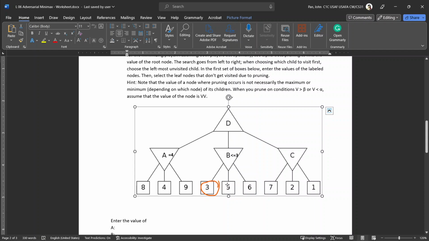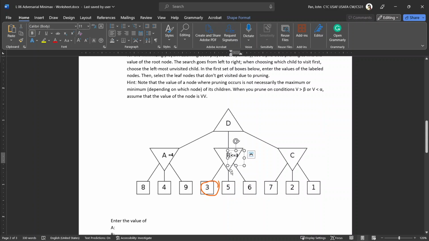By pruning, I mean we don't have to search anything else inside this entire branch now. 5 and 6 are irrelevant. We don't even have to look at them because we know that they can't cause D to choose the B branch. Let's go to C.